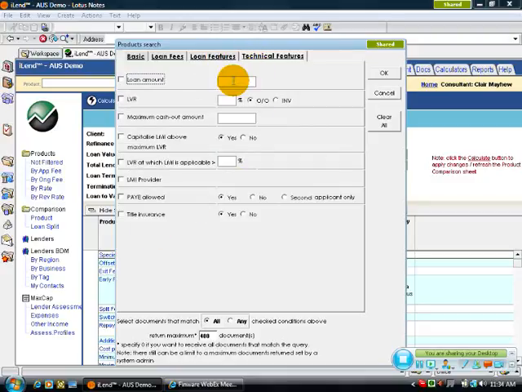Technical features, if you want to base your search on a particular loan amount, I don't know, 450,000 I'm just going to put in here, or an LVR percentage, interest only or owner occupied.